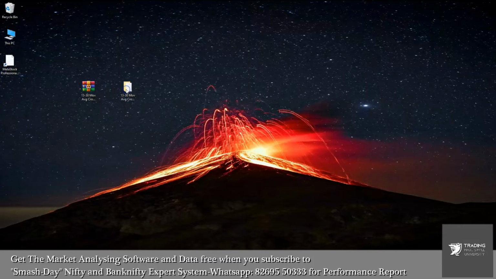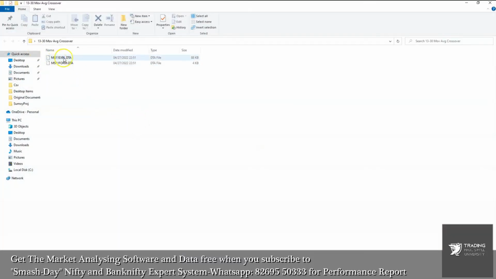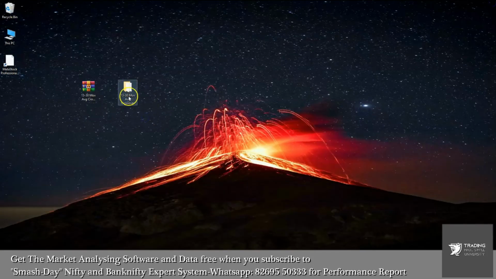Actually, he will share with you these two particular DTA files, right? And these two particular DTA files you have to import in your Metastock. These files, first of all, have to be kept in a folder, right? This is the folder 1330 moving average crossover, and from this folder we will import the files into our Metastock.